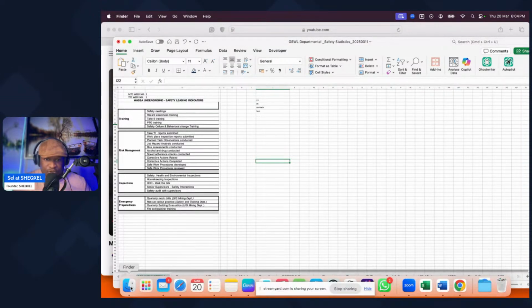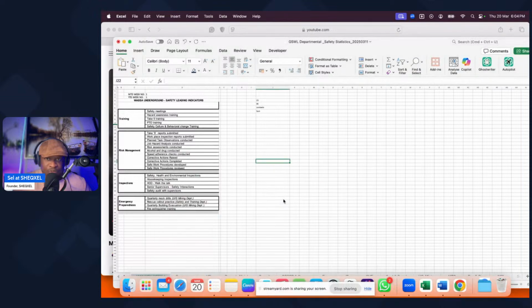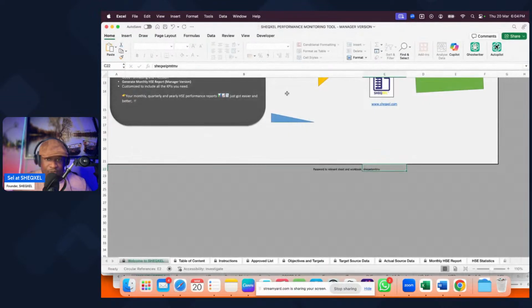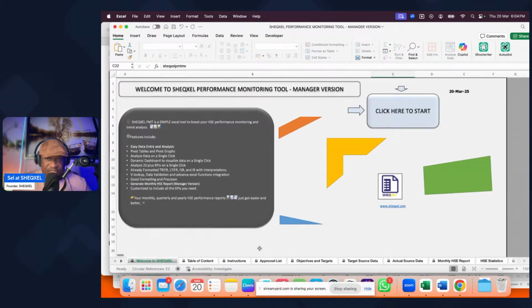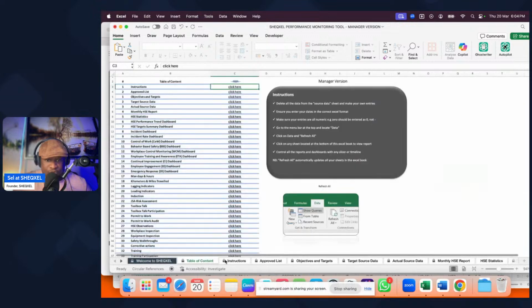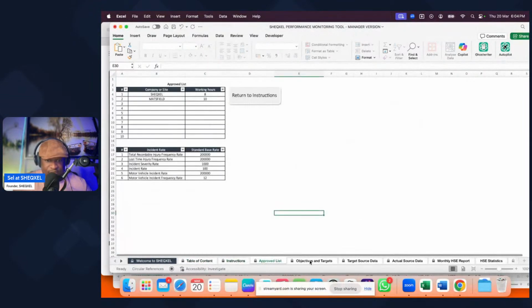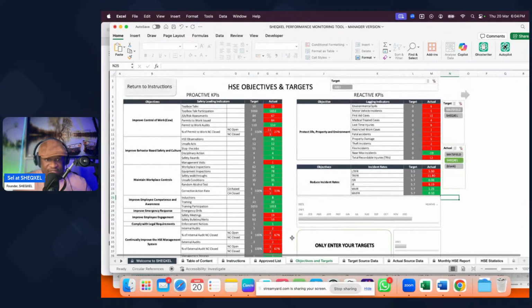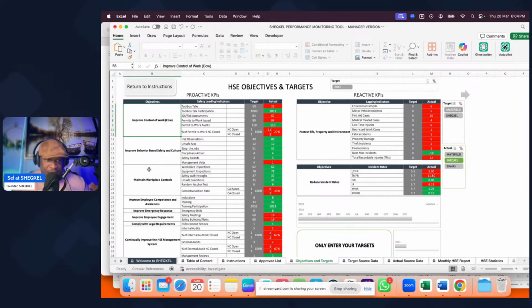So I'll probably try to share what we are coming to do before we review the template that we'll work on. This is basically what we're coming to do. We're going to try to replicate something like this. And this is very insightful because we have the objectives, which is the fact that we are improving control of work. So we are looking at all the KPIs that we use to improve control of work, improve behavior-based safety. We are looking at all the KPIs that support that, right?